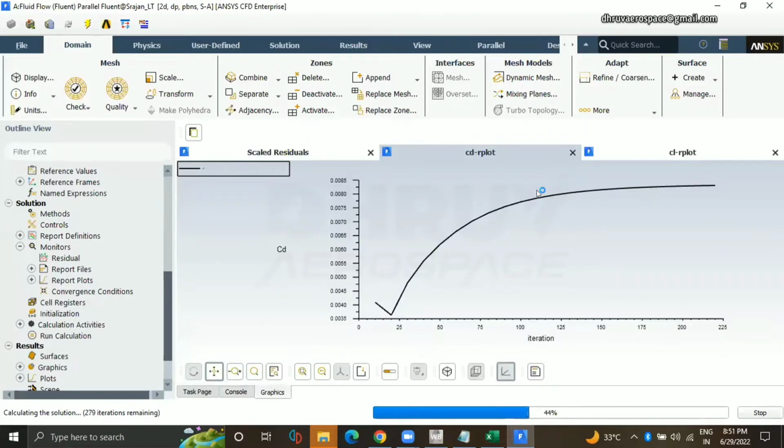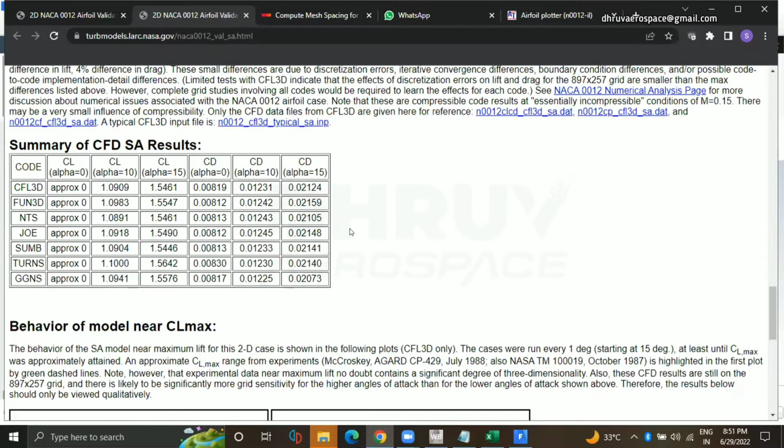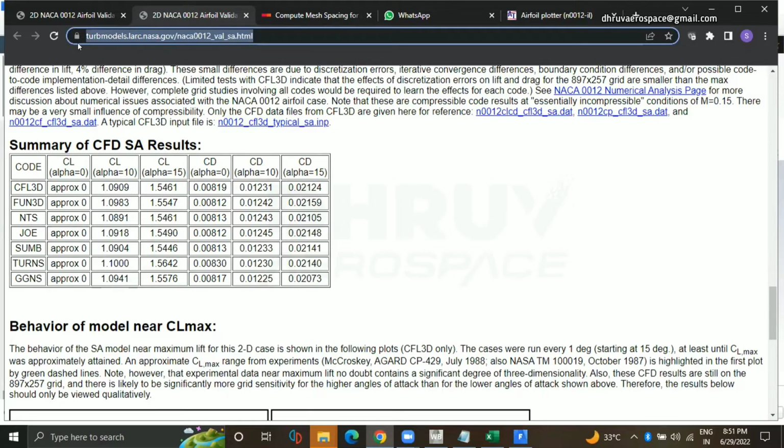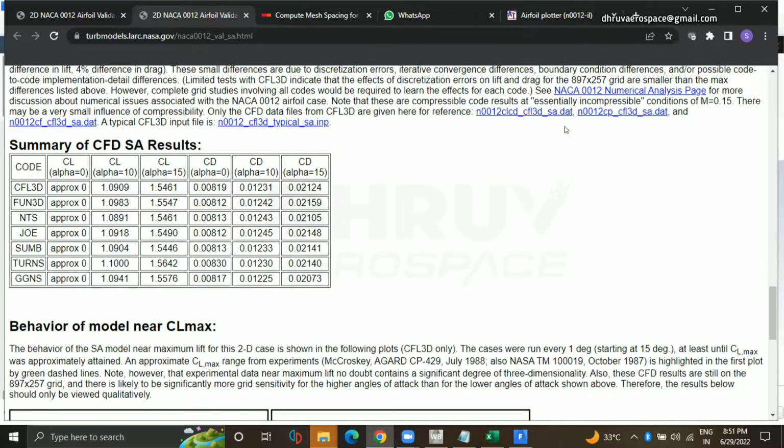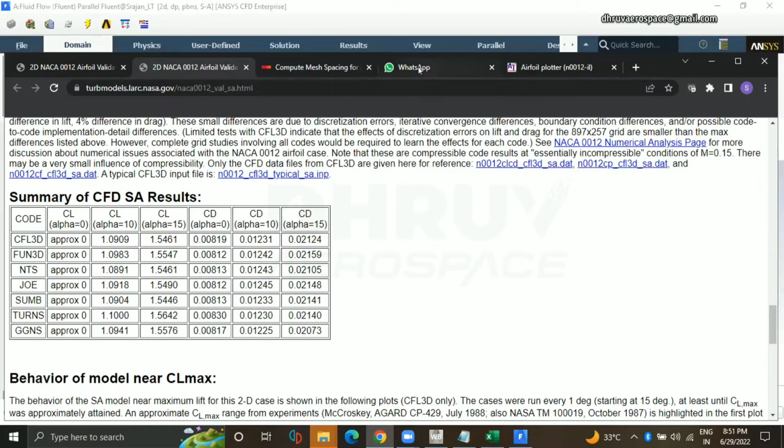We can run it for some more cases. Now we will do 10 degrees and 15 degrees. Actually, do this yourself, because now you already know how to do that at different angles of attack as well. Please share this link in the group. Yes, let me share it right now. Just wait a minute.